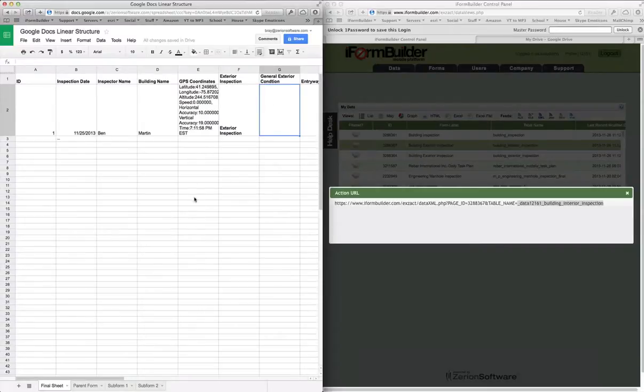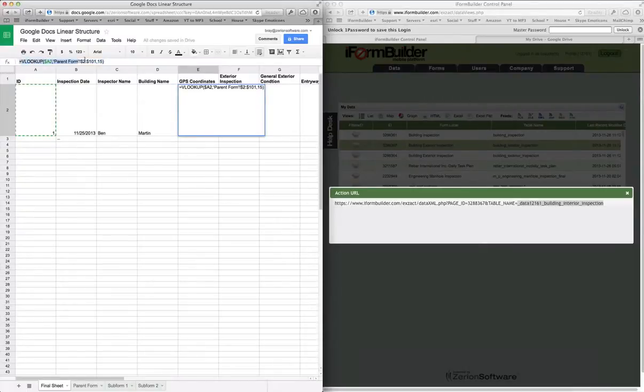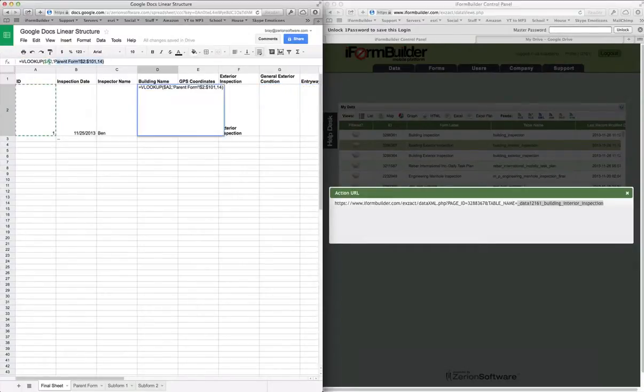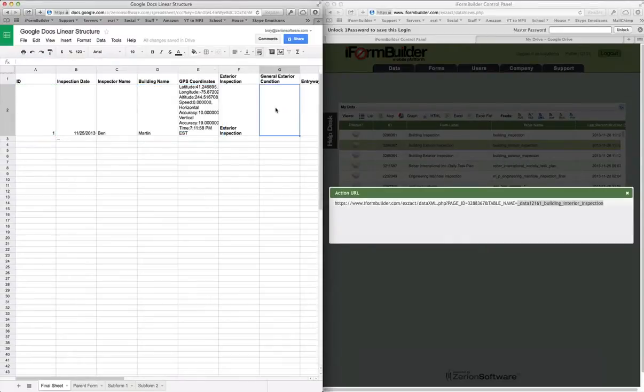So this is actually a little different, not much different. We can actually copy the same code from the VLOOKUP and paste it into here. There we go. Alright, so what we need to change in here is this where it says parent form. We need to change this to subform 1, so we know to reference subform 1. We can select enter, and we'll see that it already gave us pass.